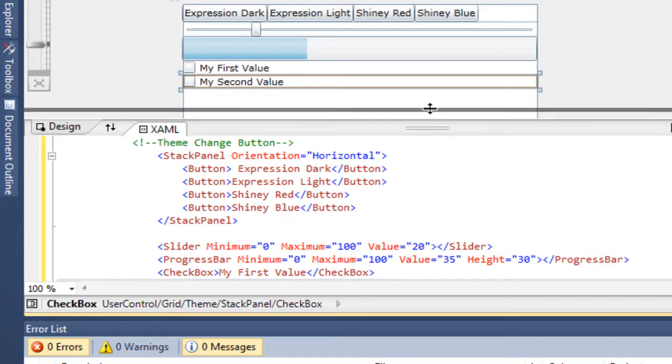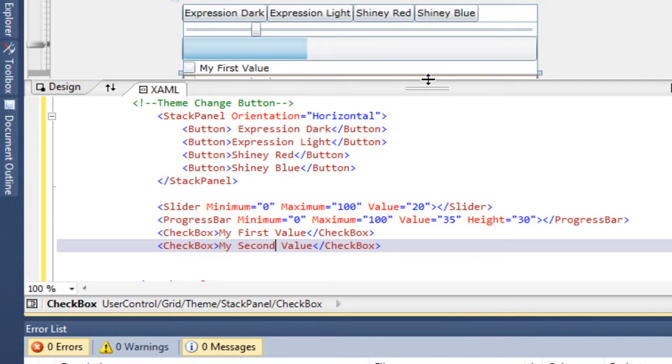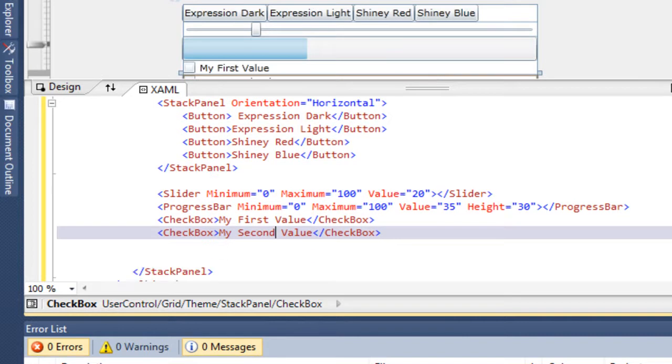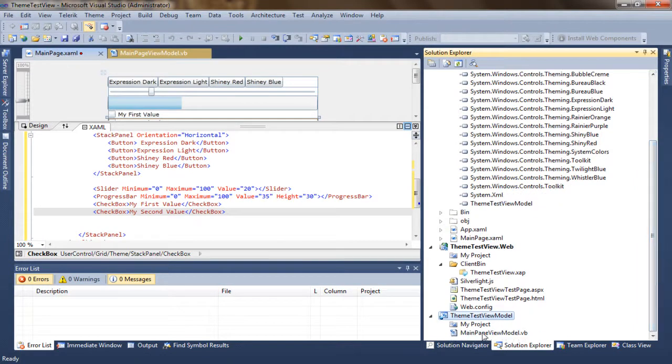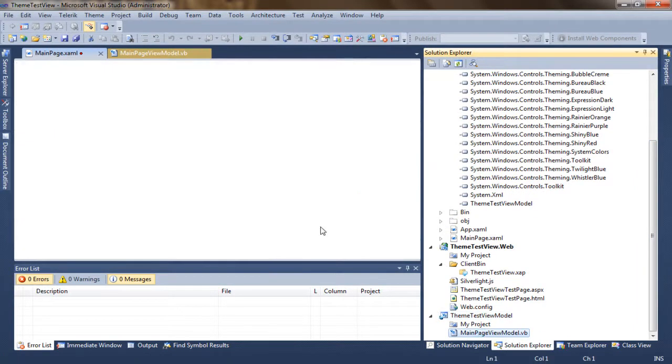Okay, we are done here. Now in the view model I have created this page, main page view model.